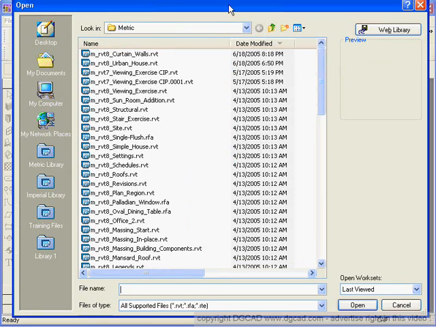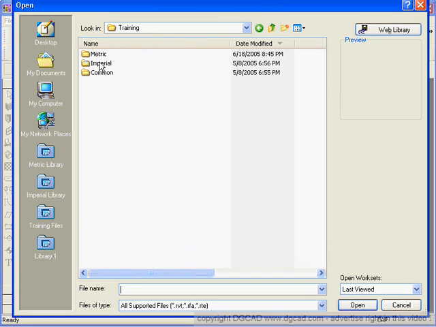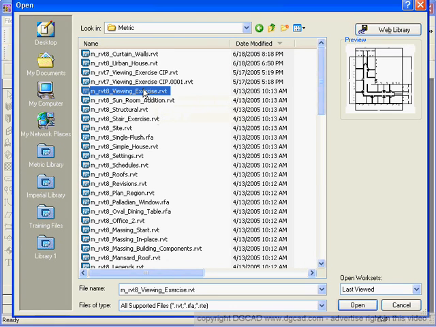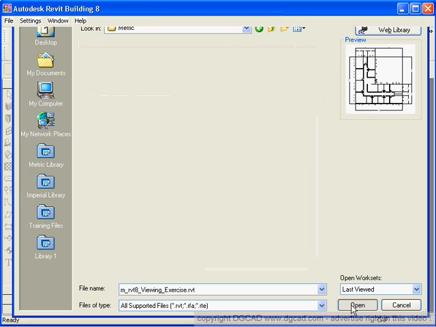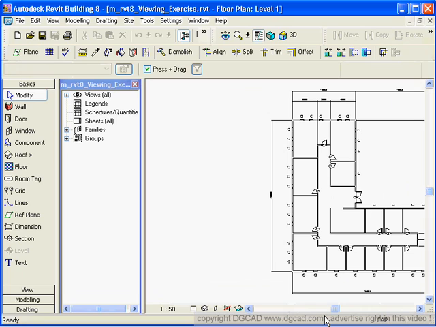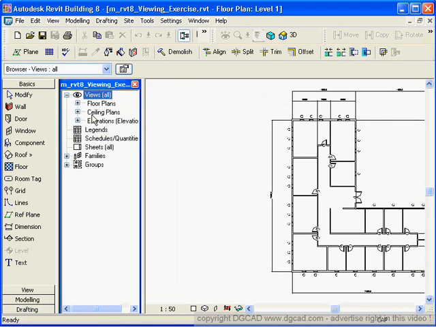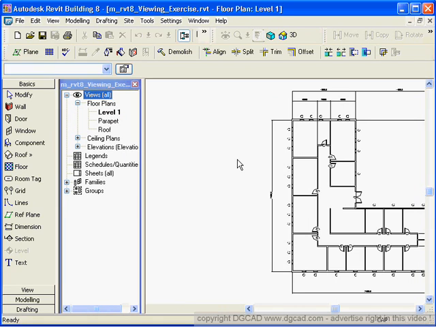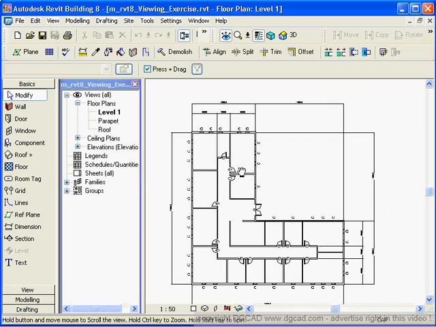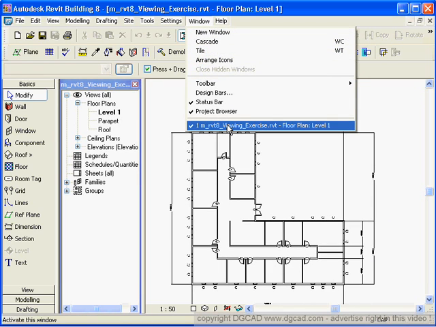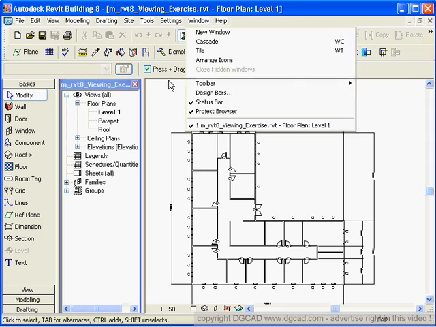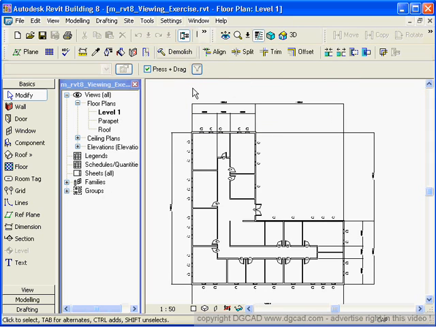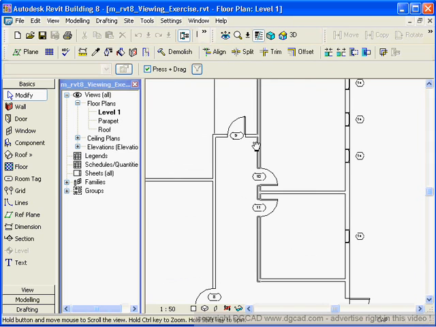So if I go over into my Revit, and I'm just going to hit open, and I'm going to go back into my training files, into metric, and I'm going to open one called viewing exercise. I'm just going to hit open on that drawing. It's going to open up that project, and of course it's only showing me the floor plans. If I go in here, you'll see that the one that's bold is the one that I'm viewing, and it usually goes into the last view that you had in this drawing, and then that's the only view open. And as you open other views, of course, they'll show up in here as windows.